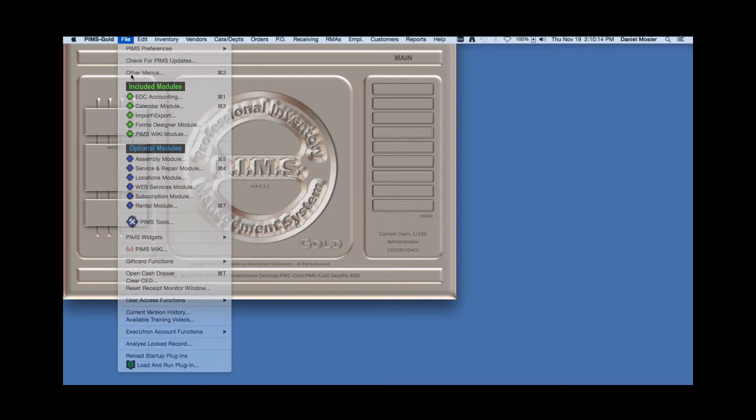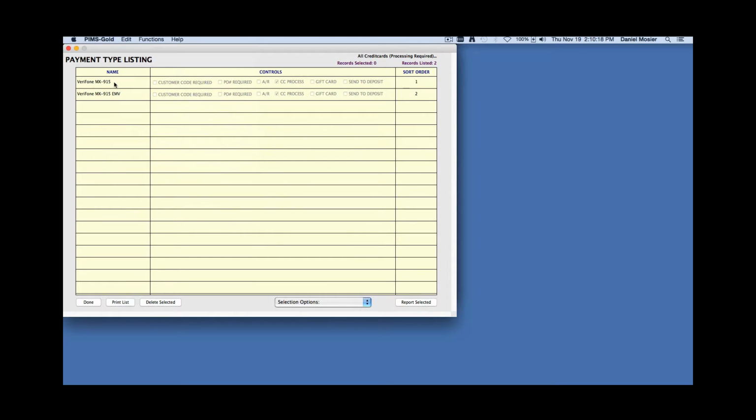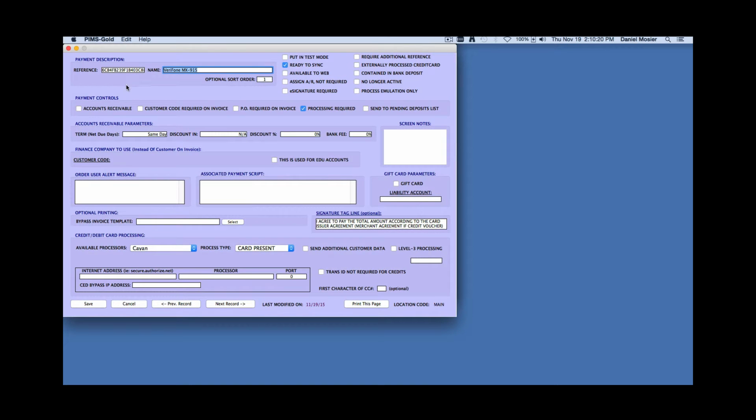Let's go ahead and go to other menus. And I just happen to already have one set up. You create a new one, call it anything you like. I just happen to call it the name of the device that we're using. And the only thing you have to do is check processing required, like you did for any of the other payment gateways in PIMS.